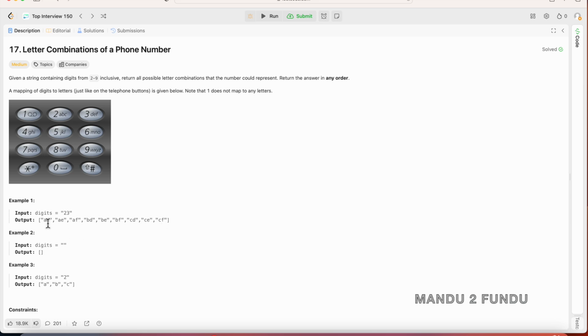If you look at it, first we take the letter A and add D, one combination. Take letter A, add E, second. Take letter A, add F, third. Same way B, D, B, E, B, F, C, D, C, E, C, F. So in total we get 9 combinations.